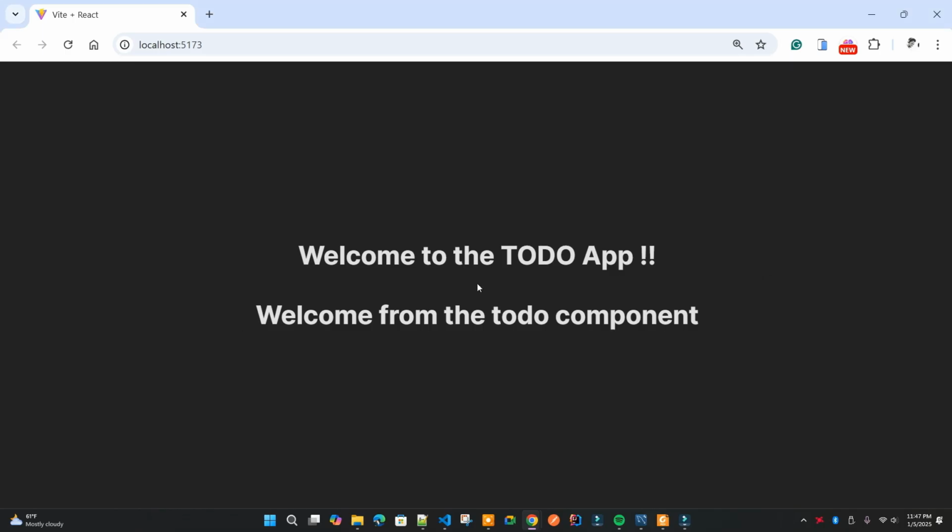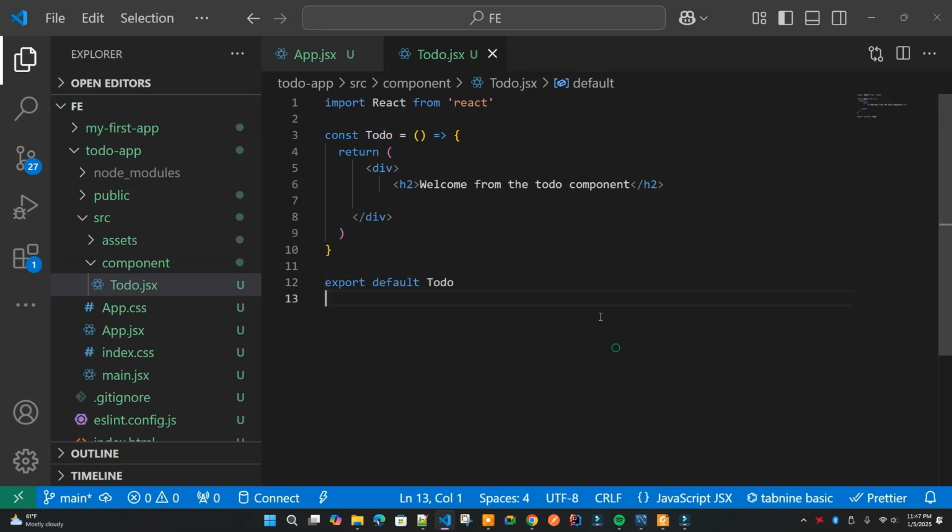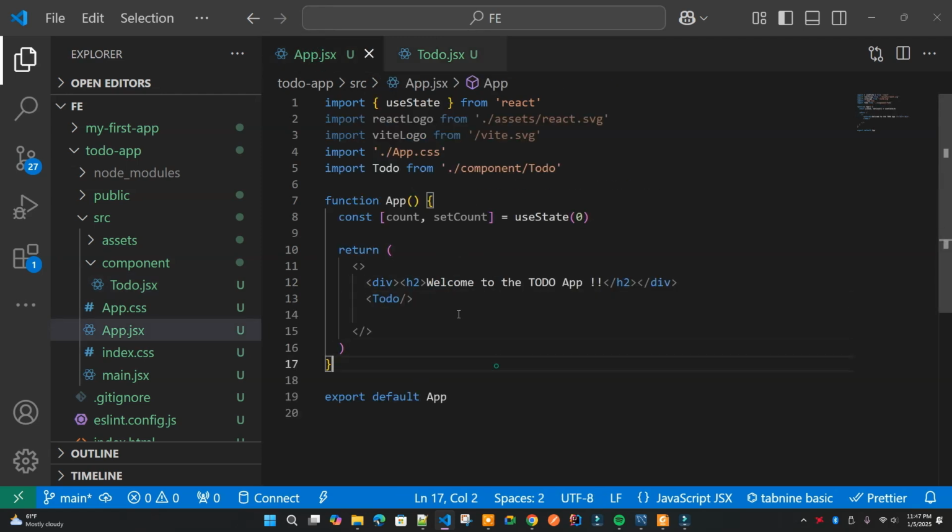Right here in our browser, we have "welcome to the to-do app" from the app component, and here we have "welcome from the to-do component." Our to-do component is currently inside this app component. That's why we're able to render it right here. So we have created our to-do component, and we have included it inside our app component.